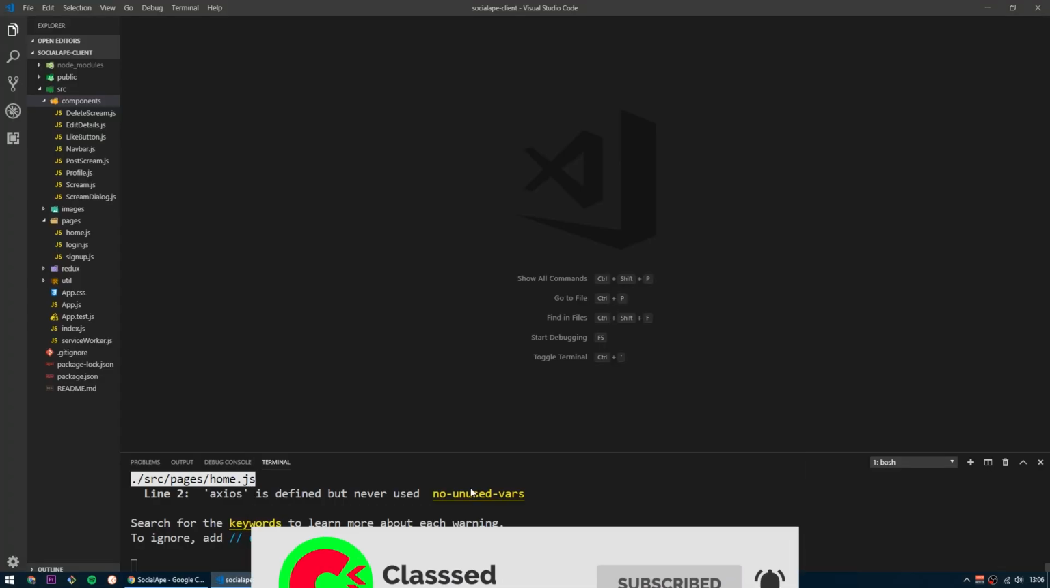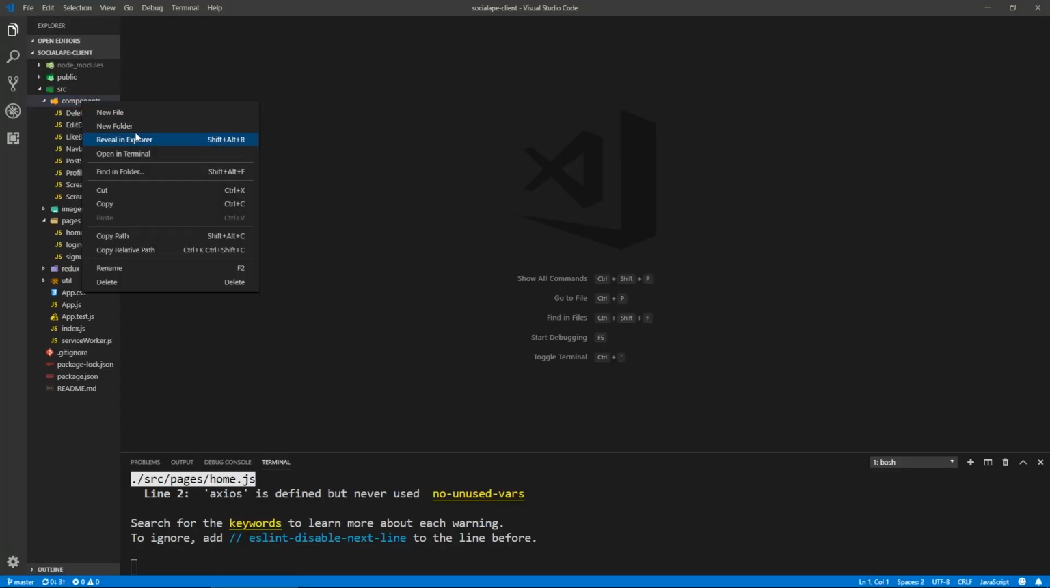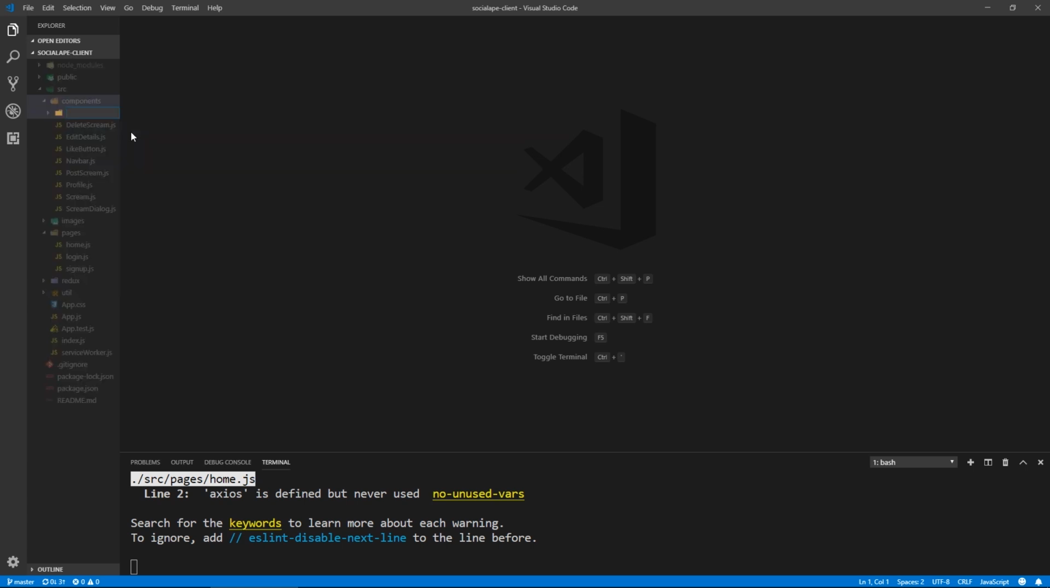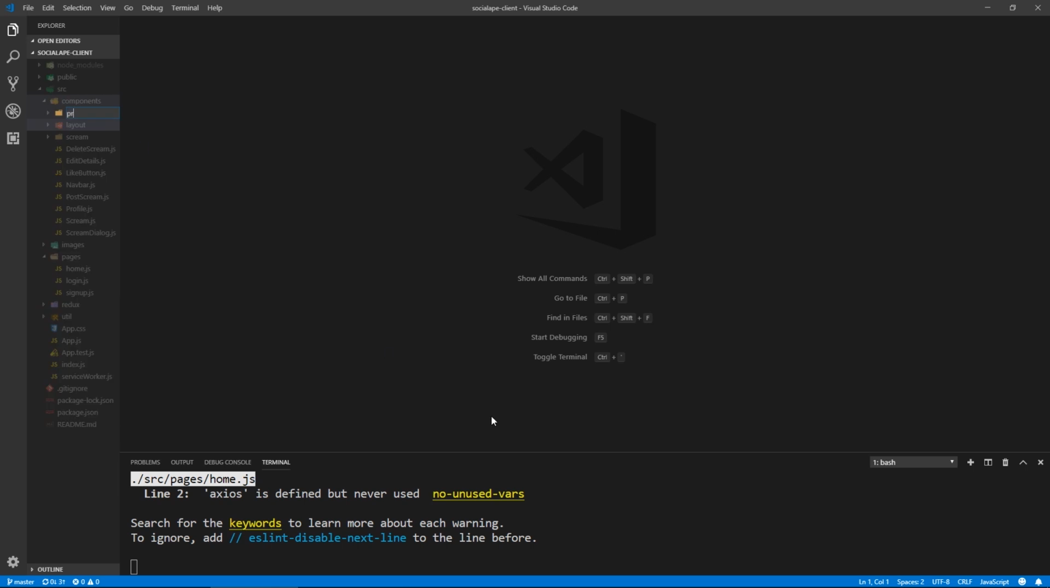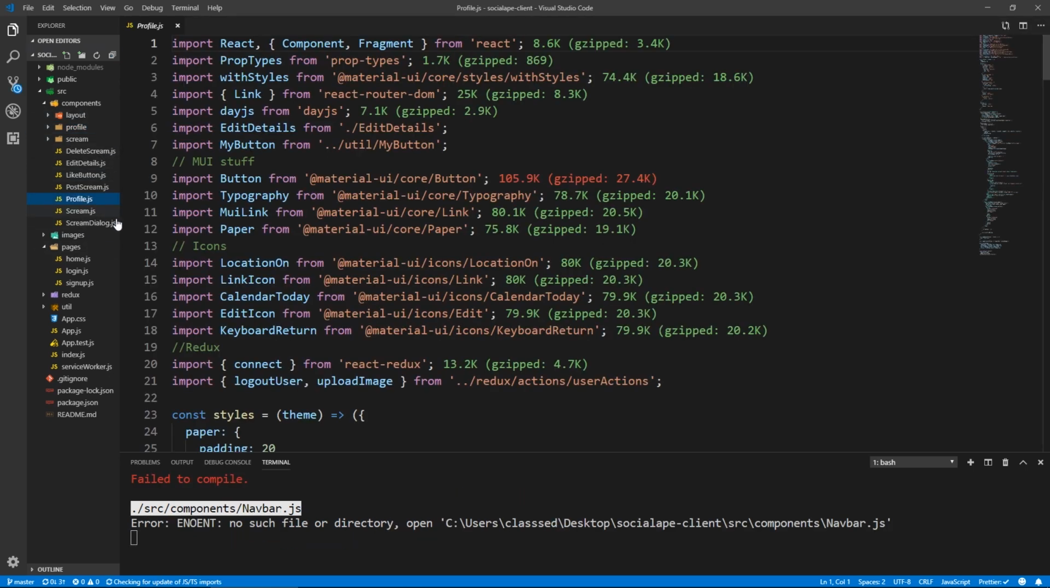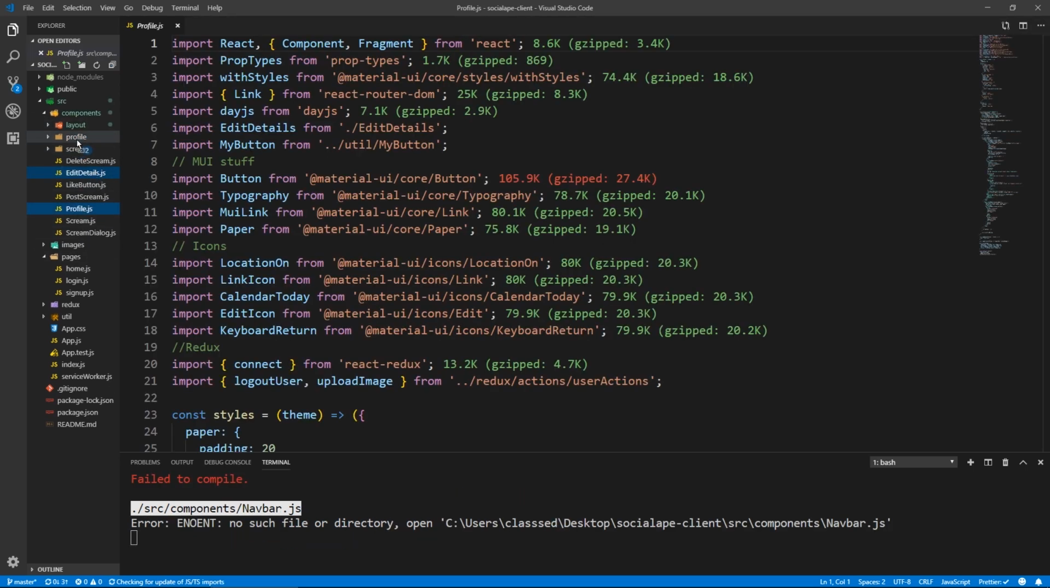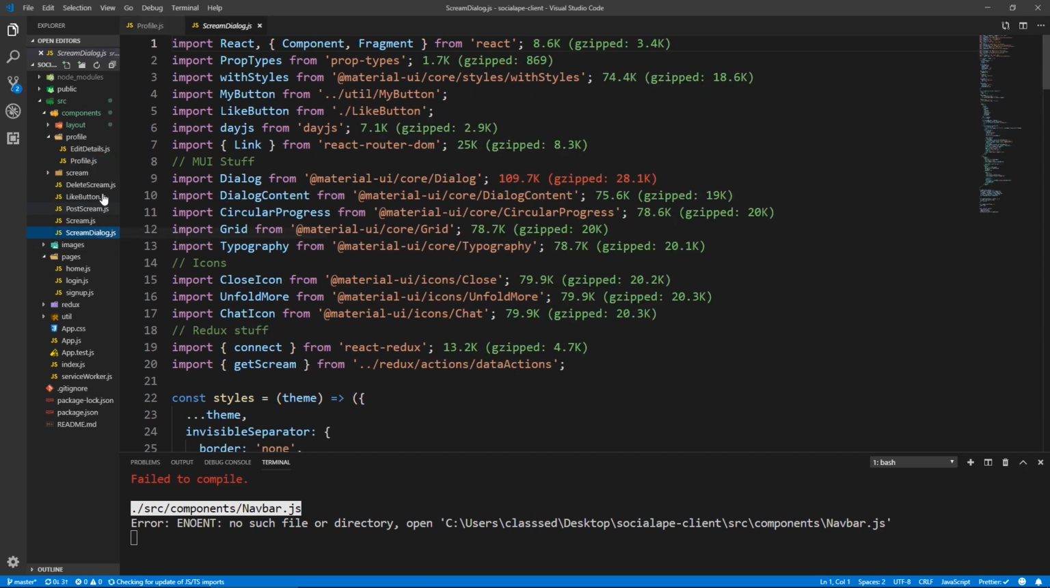So in our app, I'm actually going to create a couple of folders here to organize our components more, otherwise it's going to be less navigable. So let's create a folder called screen, and another one called layout, and another one called profile. In the layout, we're going to put the navbar, and then we're going to put the profile and edit details in the profile folder, and the rest of them will go to the screen.